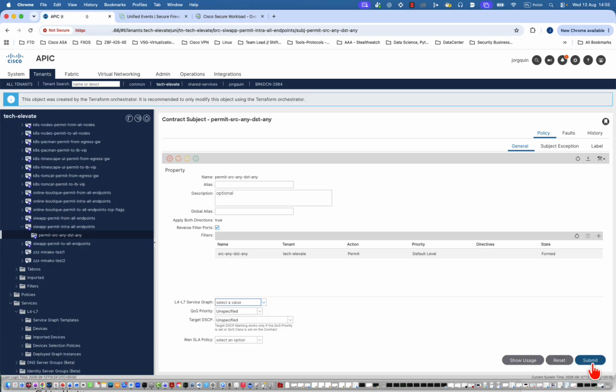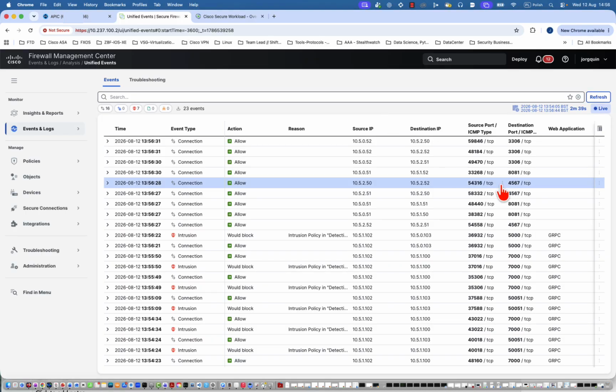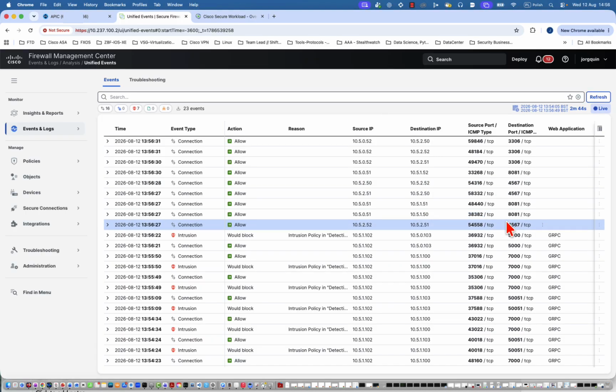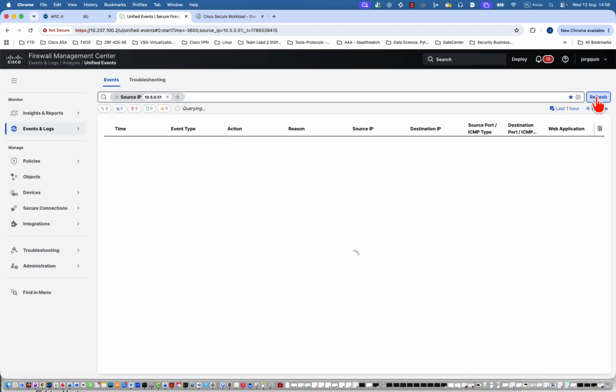So if I come back to my permit source, any destination, any contract subject, and I apply that particular contract, let me just think, there was a bit of a glitch here. Let's apply it again. And if I apply it now, and if I navigate back to the unified events, then we can see here how that traffic is being redirected into the firewall, right? We can see here how it's popping up. If I quickly filter here, for example, for front-end LB SciWeb, we should be able to see that traffic flows.